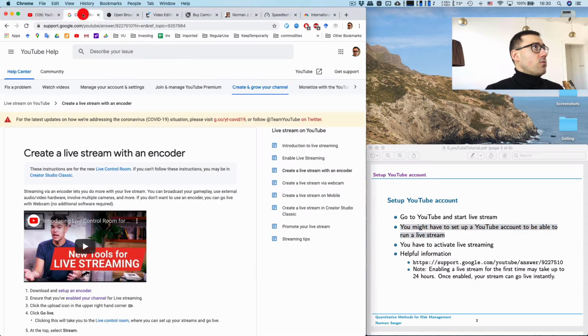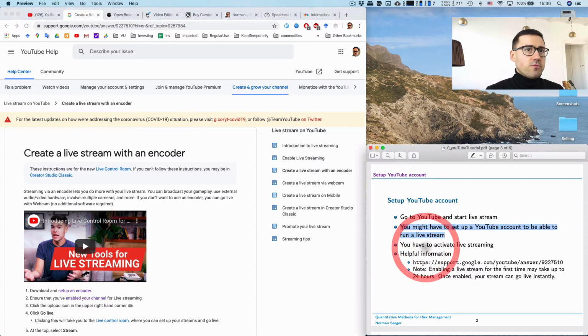Or if we jump over, which would link you towards this page here, create a live stream with an encoder. And there you have a video where you get some first information. And on the right hand side here, you have a couple more links related to that topic, for example, how to enable live streaming in your YouTube account. So that would be explained here. So for the moment, I assume you head over to YouTube, start your YouTube account, and when you are done with that, we can move on in the tutorial.